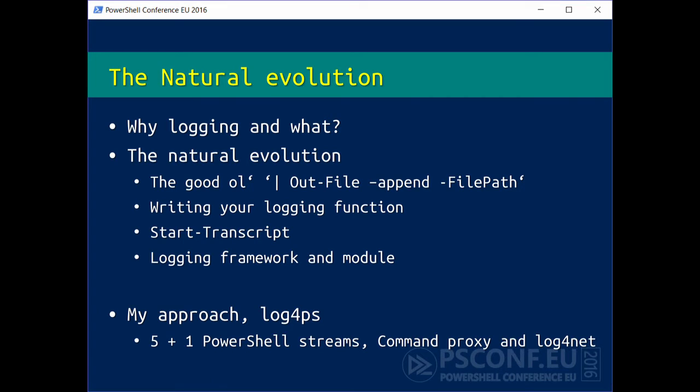PowerShell has 5 streams, as you know, 6 since WMF5. And then my idea was, well, I already have this code, and I know other people that create scripts, and they won't want to change their code. So what can we do to have a common pattern to log it without adding any code to it, or very little code?